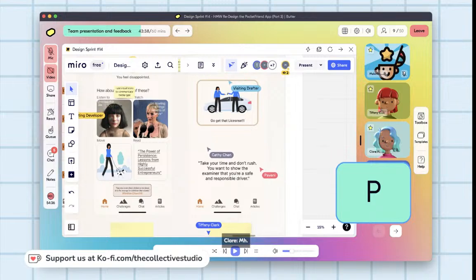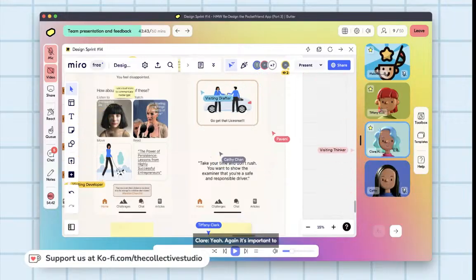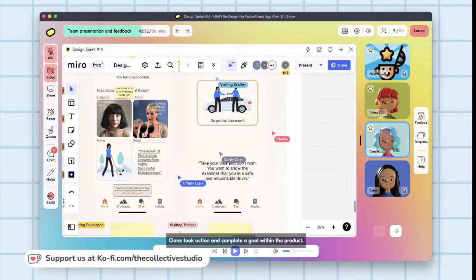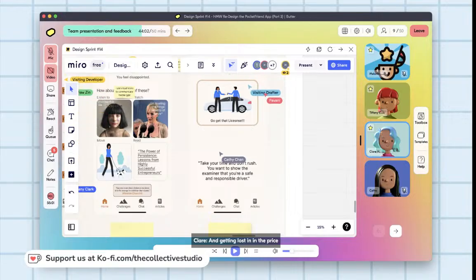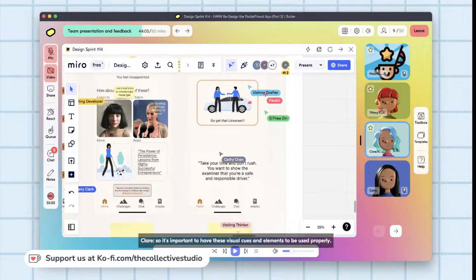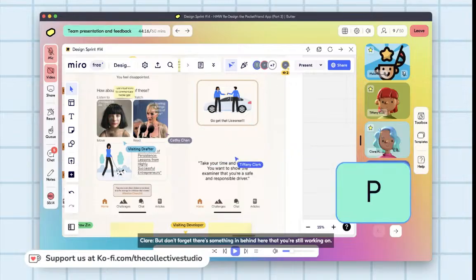Again, a lot of this is to remind users that you are trying to take action and complete a goal within the product journey. You don't want them to get deviated or distracted, or worse, forget what they're doing and get lost in the process. So it's important to use these visual cues properly to communicate that you are in this flow and trying to do this right now, but don't forget there's something behind here that you're still working on. So just keep that in mind.